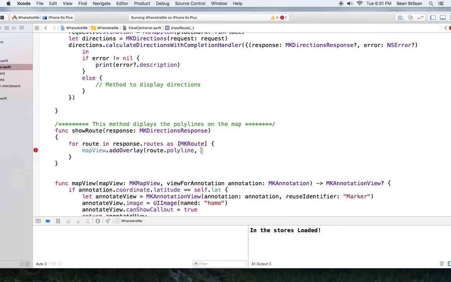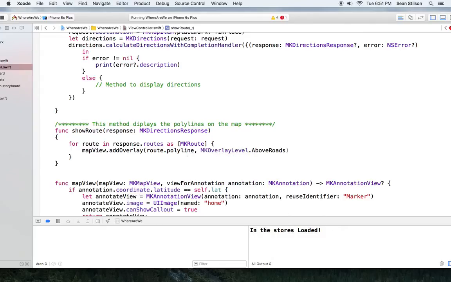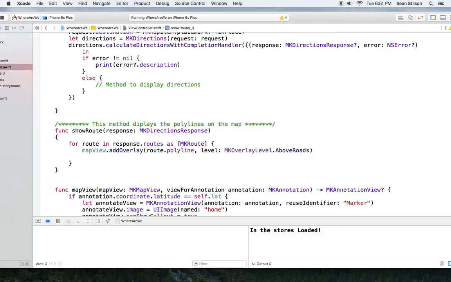So what it needs next is MKOverlayLevel. Yes, above roads. Yeah, I know it's missing because you didn't really give it to me. All right. Kind of weird. It's behaving oddly. All right, so that's what we want.